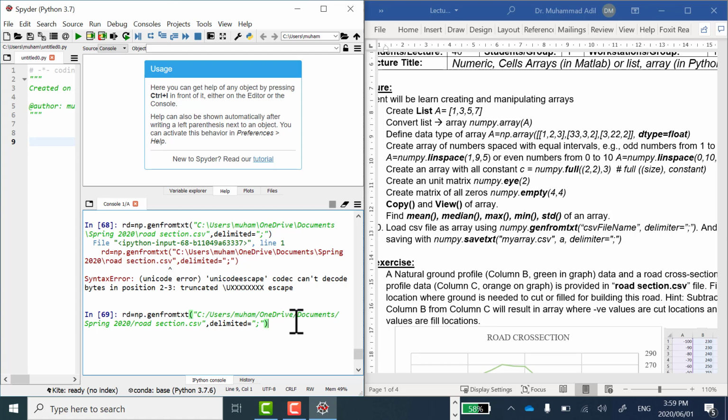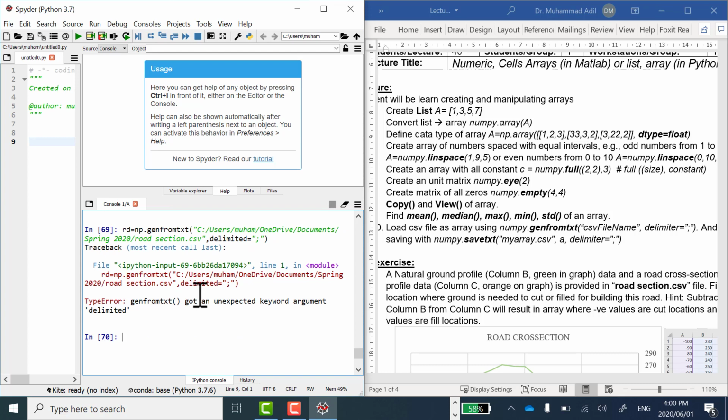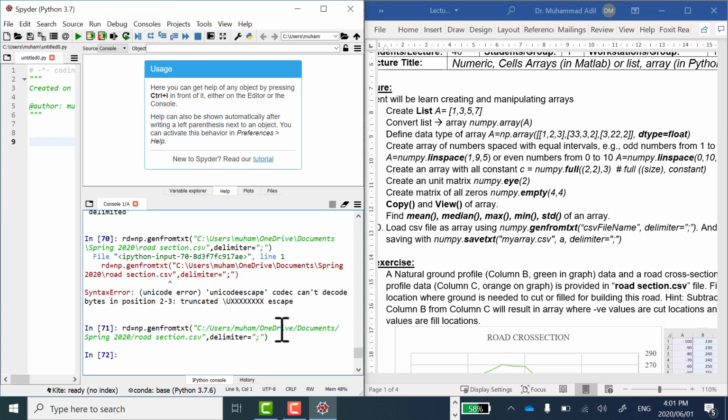And now I press enter. And we have an error here because instead of writing delimiter, I have written delimited. It should be R here. So we are telling that the delimiter used is a semicolon. Now with forward slashes and with the delimiter corrected, I pressed enter and the value has been accepted. Now let's see what we have in variable RD.